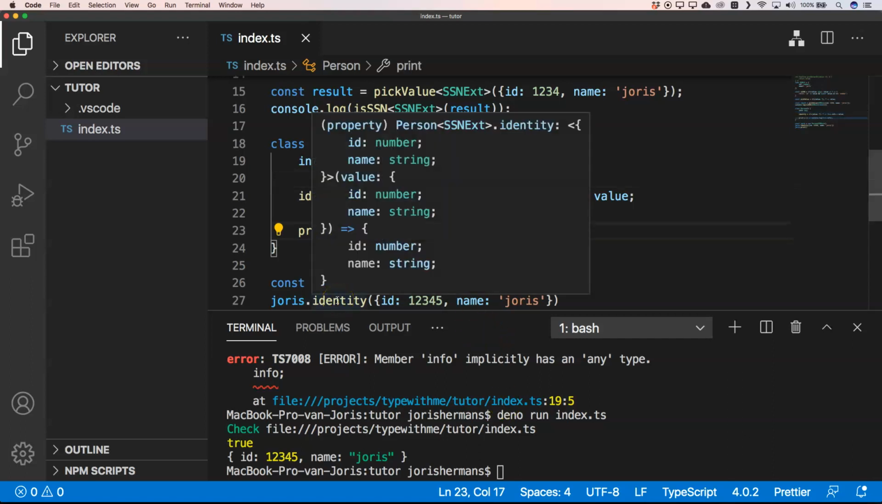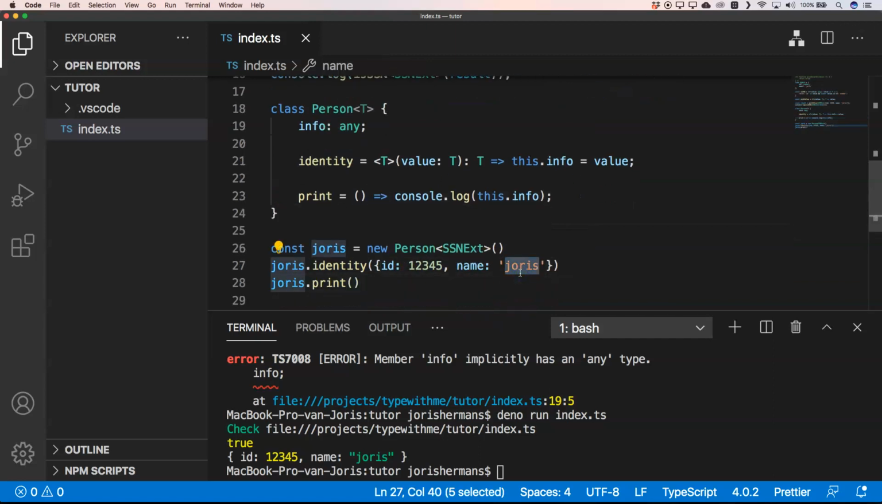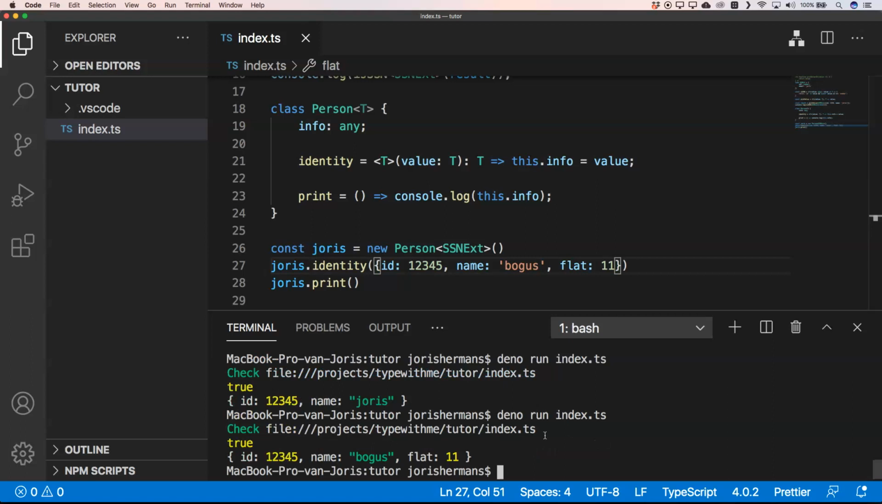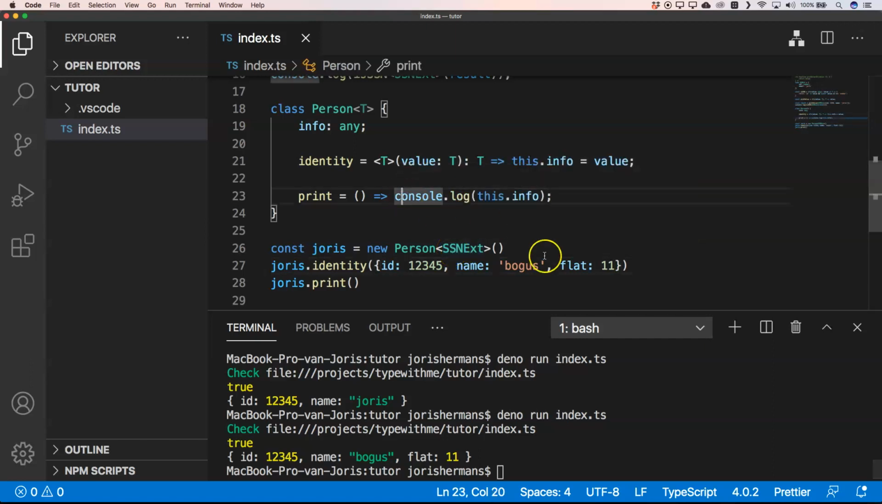And here you will see that we still get something that's been provided right here. But we could very easily do, for example, also bogus.flat. And then you see that this still works, but then you said, okay, I want to have that explicit type right there. So yeah, this one is not the way to go, right?